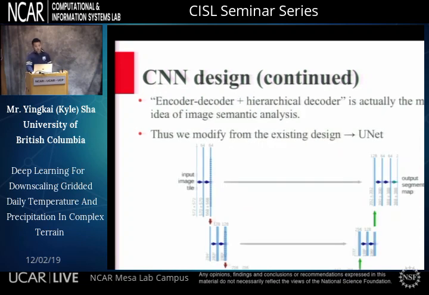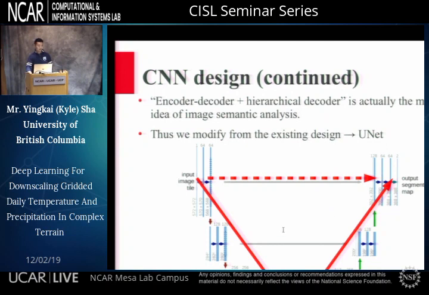And then actually encoder-decoder plus hierarchical decoder is a mainstream idea for image semantic analysis, which means we do not need to start from scratch, but instead we can modify one of the existing architectures, and here is the UNet with the original plot shown here. The technical highlight of UNet is the symmetrical encoder-decoder blocks with skip connections. This is a popular method that has been used in many applications, especially medical images.